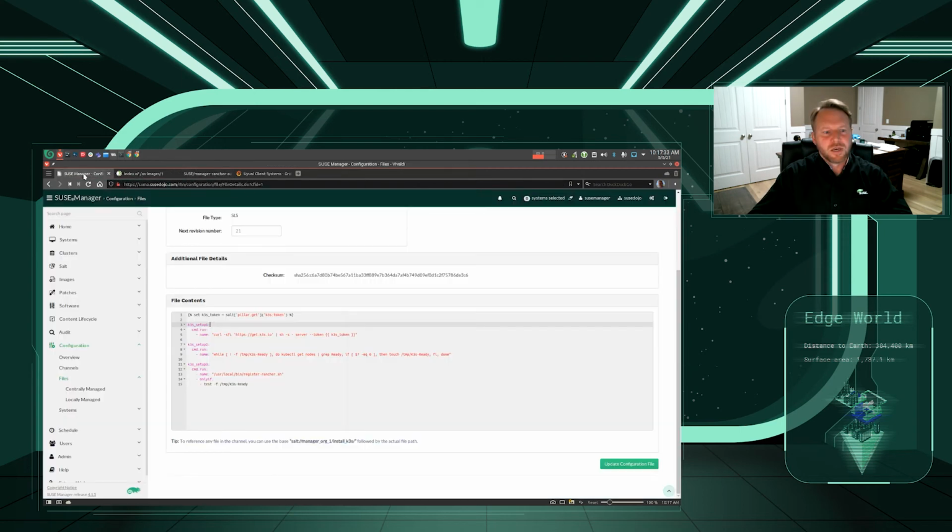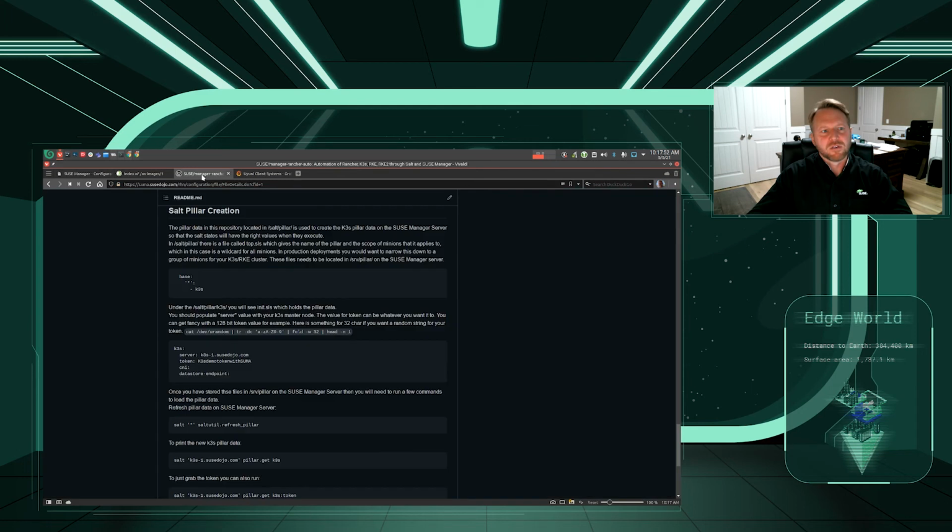So going back to the SUSE Manager server, I've got some pillar data called K3s token. So I have a token that's actually stored there. It's just a token that I created. The token really could be anything. If I look at the documentation, you can use this command to create the token if you want. Or in this case, I'm actually just using this token, K3s demo token with Suma. You can call it whatever you want.